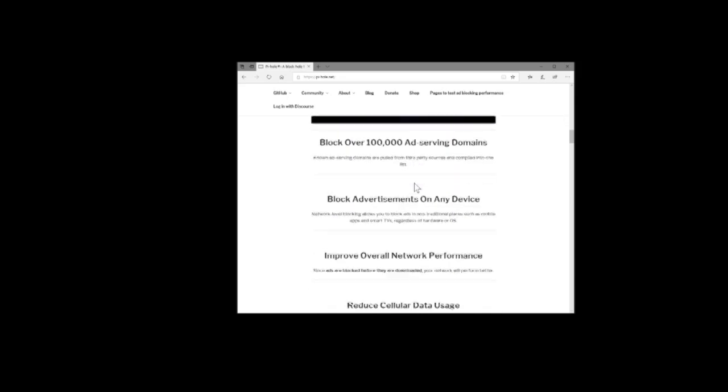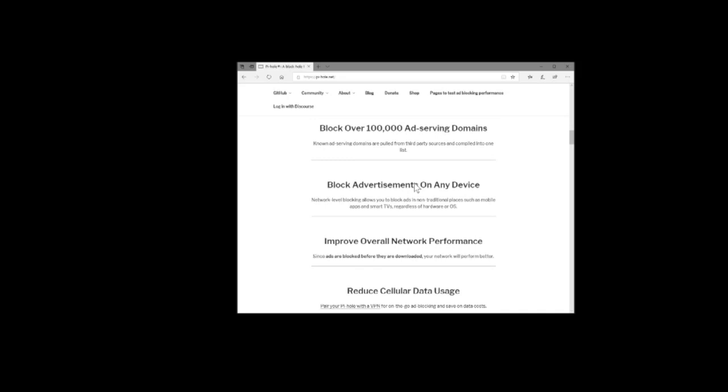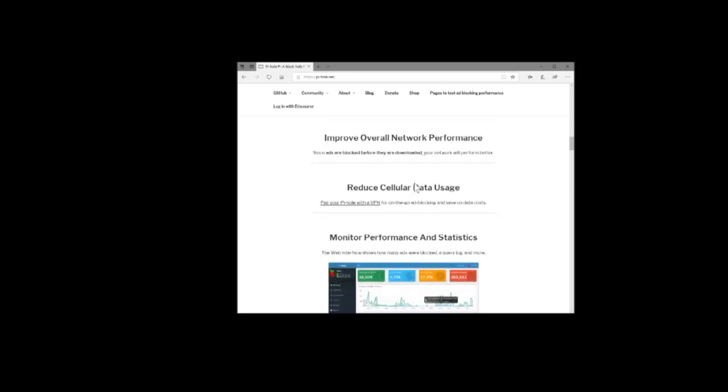The cool thing about this is that it's advertised to improve our network performance, so I'm sure that our surfing experience will be a lot cleaner and faster, instead of having to wait for all those ads to come up and pop up on us, trying to sell us something that we don't want, as usual.